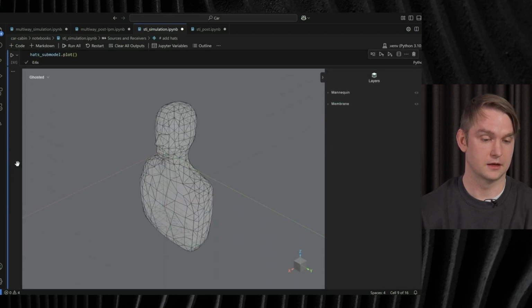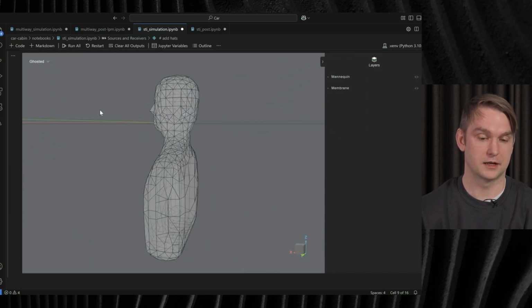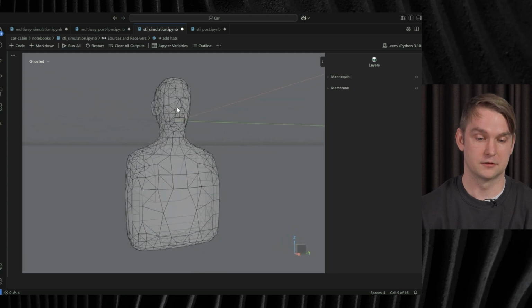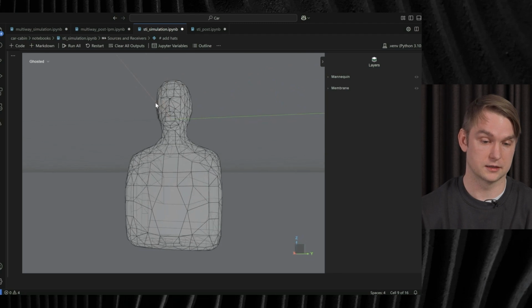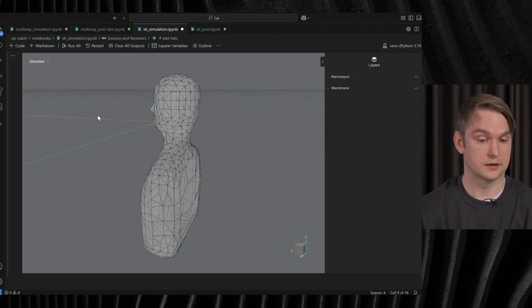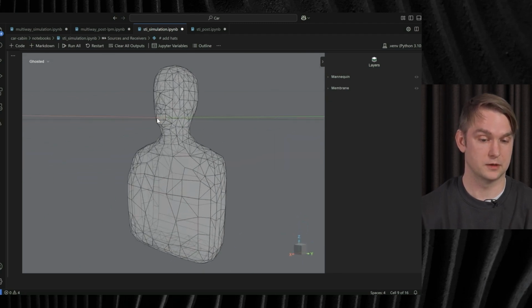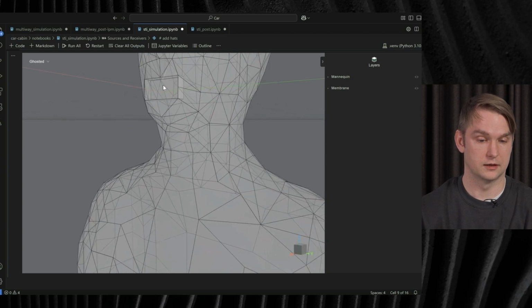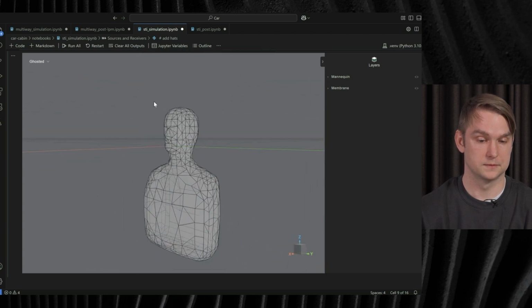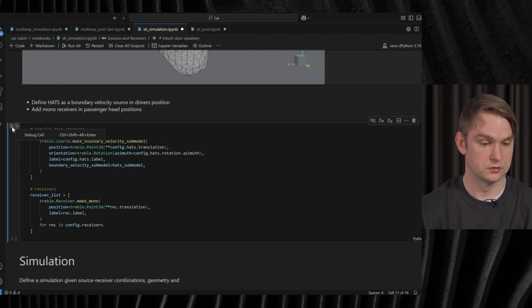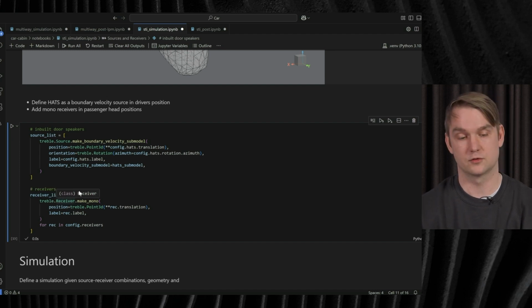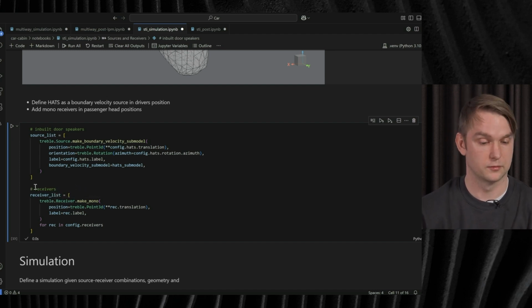We have a scanned model of a mannequin here, typically used in many different measurement setups in cars, but also communication device modeling and headphone modeling and so on. But here we choose to use it in the car. We have this surface here. You can assign a boundary velocity source to it. So I'm just going to add that to the source list, and then at the same time we are making these 3 mono receivers, 1 in the passenger seat and 2 in the rear.